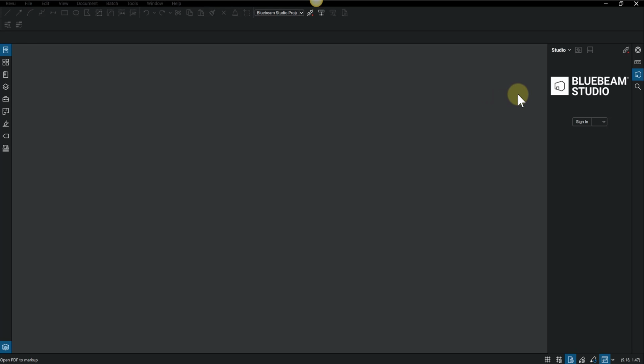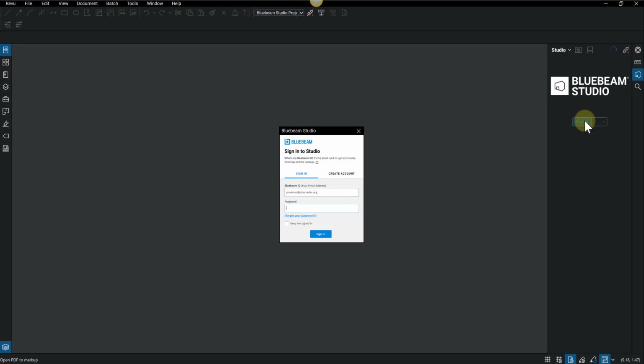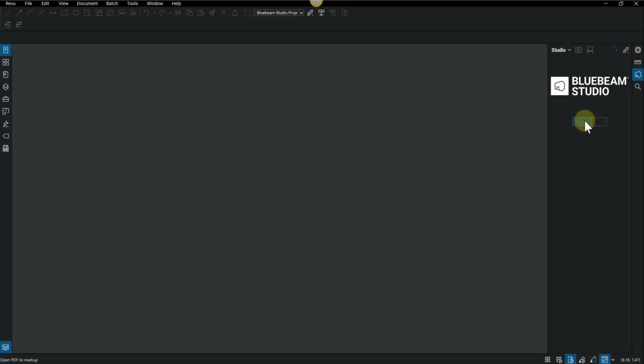In this session, we'll be discussing how to access your Bluebeam project from a PC. I currently have Studio pinned to the right side of my screen, and when I left-click the Sign In option, I enter my password. If you're using a borrowed device, I recommend not storing your password.